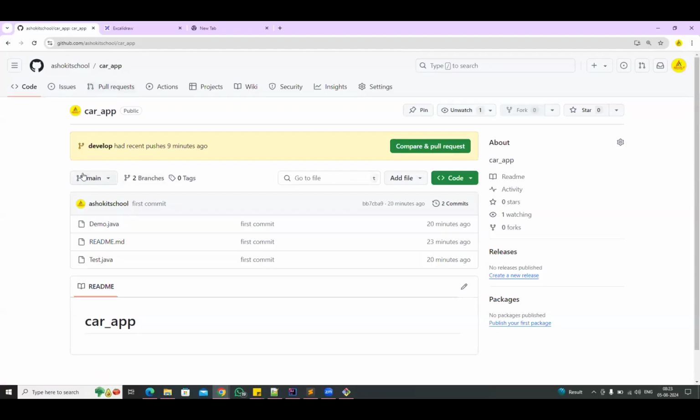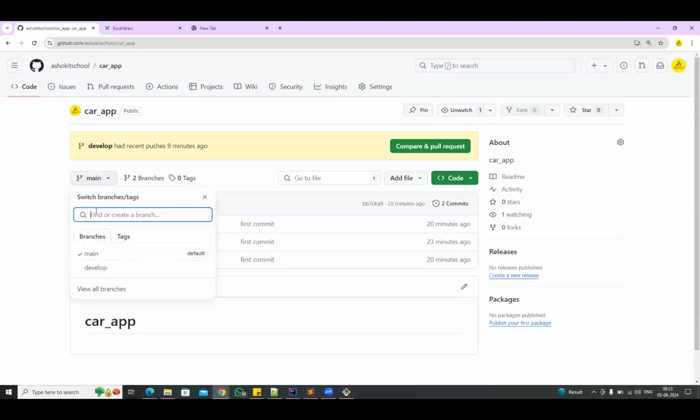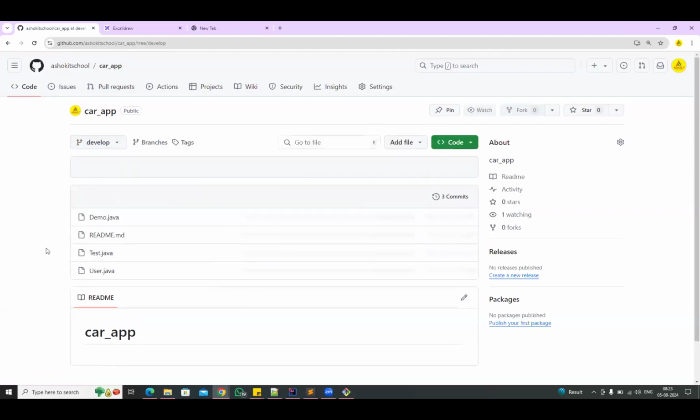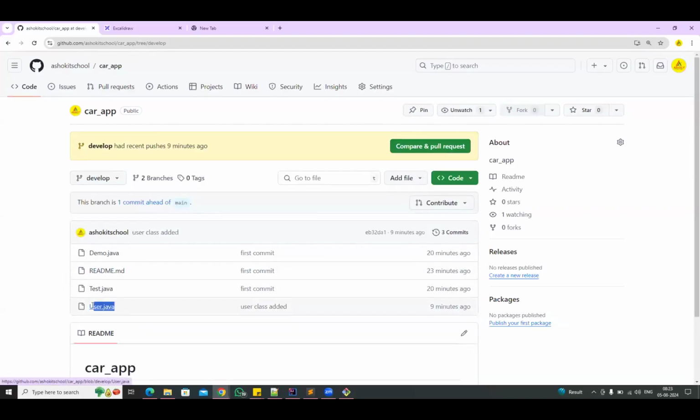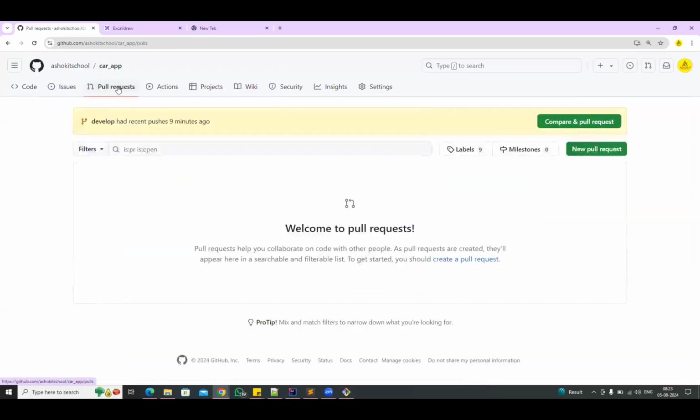If you see, in the main branch, we have demo and test. But in the developer branch, we have a new file called user.java. User.java is not available in the main branch. So this is a recent development. I have created this class. Now I want to merge the changes from develop branch to main branch. For that, we are going to use the option called pull request.